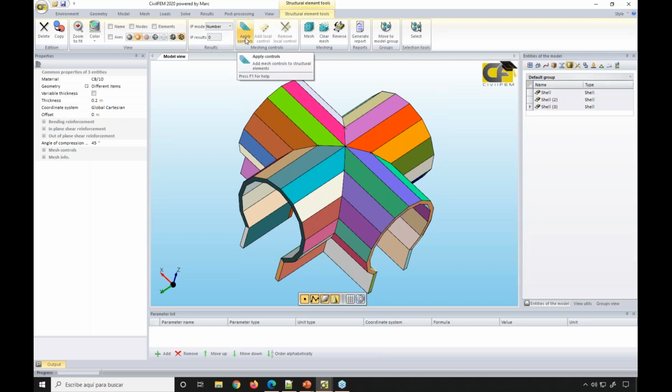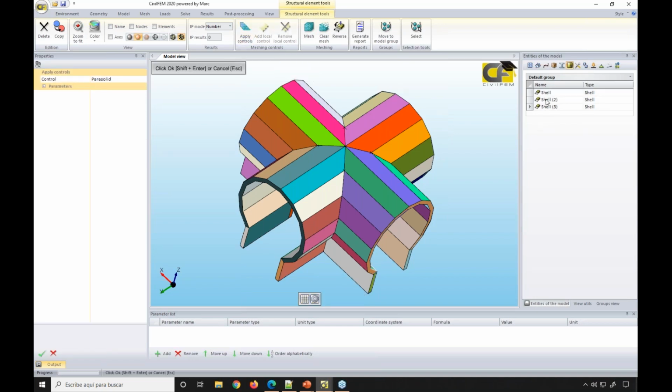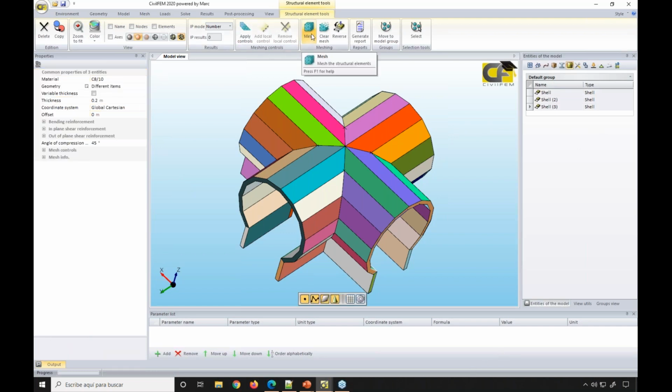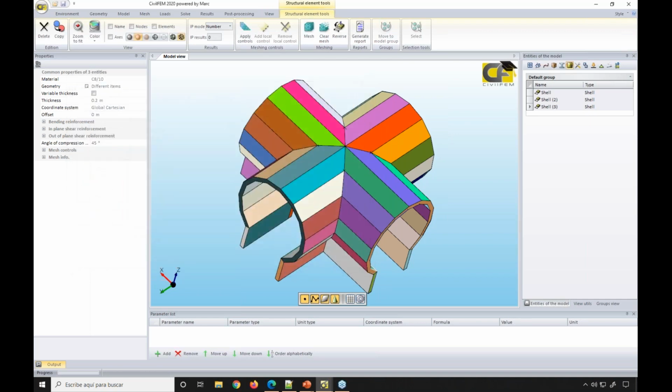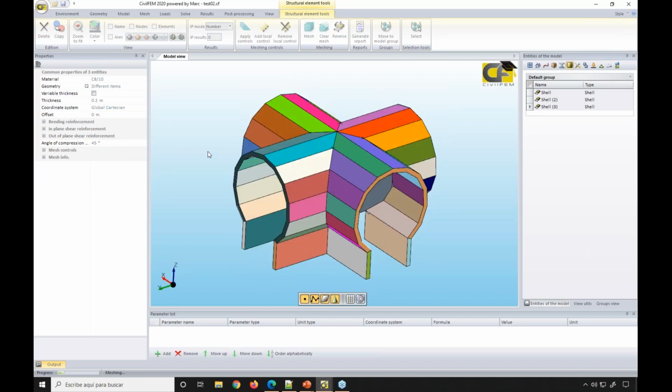I can apply different controls if they are all selected, and I can define here my edge size to all of them, and just try to mesh it. I set a name and try one mesh. Here I show you at the same time how to modify the different meshing controls.